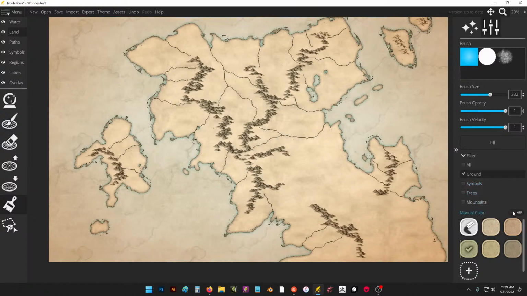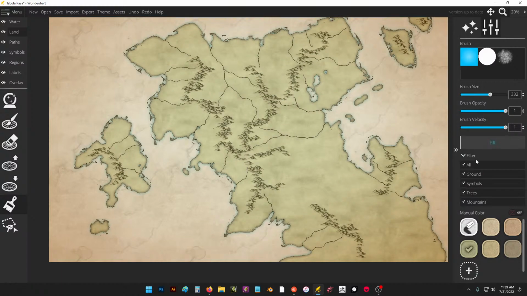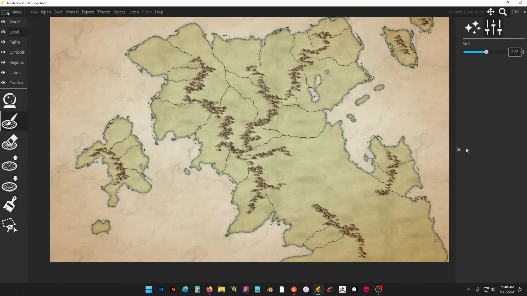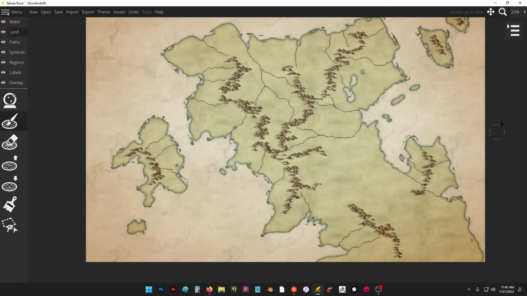Oh, this happened to me before. Whoops. No, that works. Just turn the mountains on. Just fill the whole thing with green. Do the mountains. And again, the key to this is just kind of going brain dead. Now I'm going to kind of switch over to a more detailed side of the map.